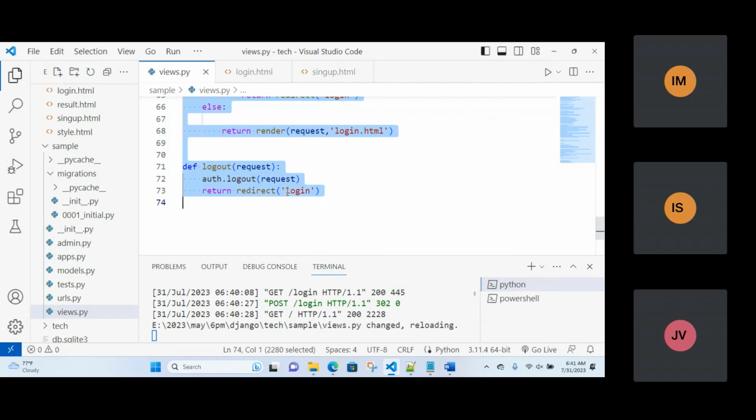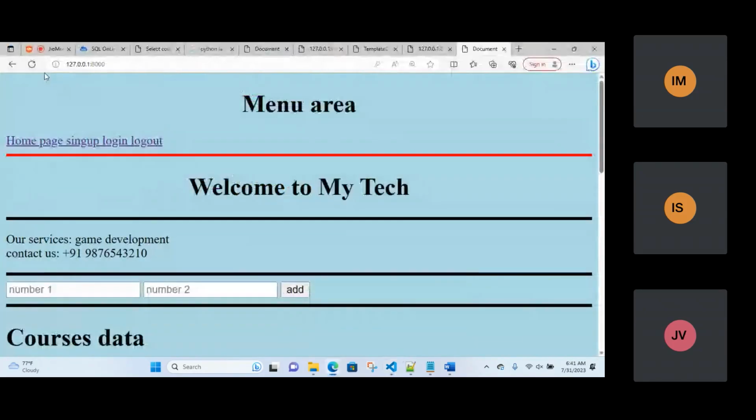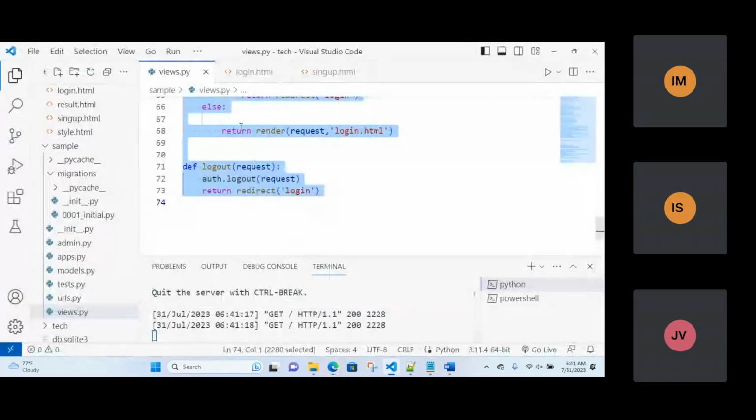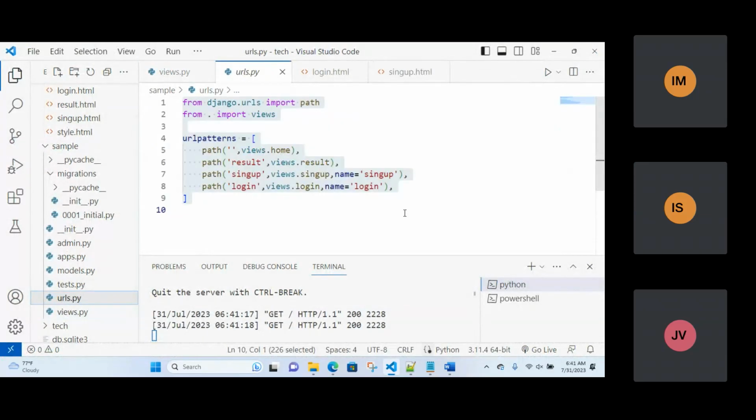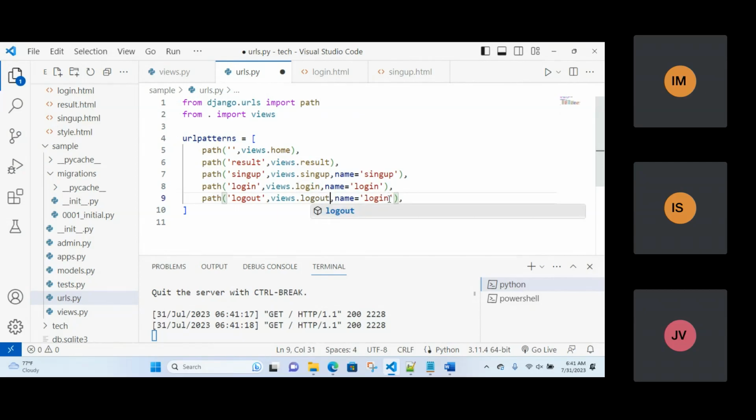So now let me refresh, and if I click on the logout, we have not mapped this logout function. So let me go to the URL file. You can see there is no logout map. Let me copy paste to add the logout part also, and here I have to give the name. I'll give the name as logout, and the function name is also logout.